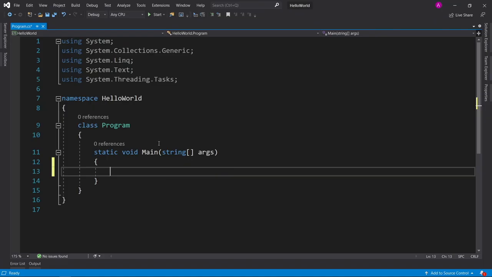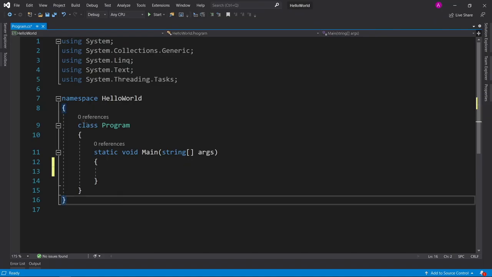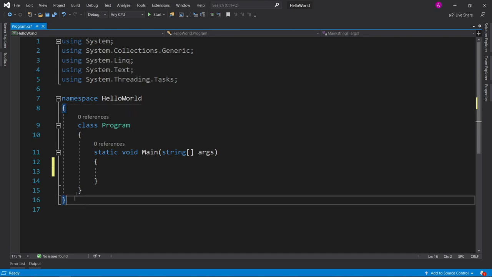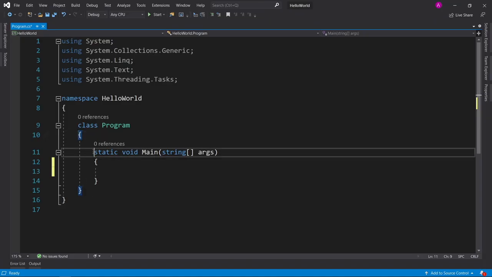And the reason why you can tell this is because of the curly braces. The curly braces of hello world begin here and end here. And within these curly braces, we have a class program, and also within the class program, we have the static void main.